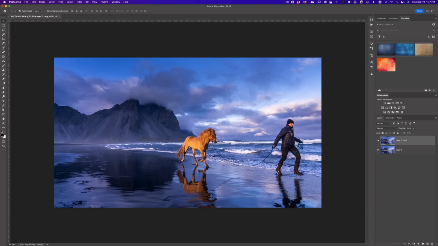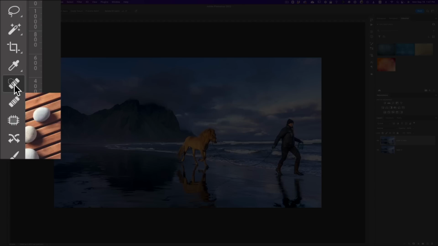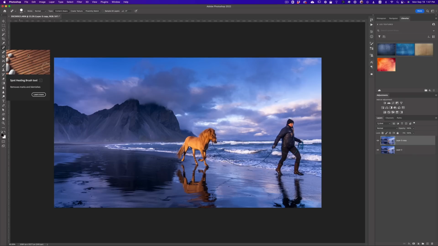So the way I like to do it is I like to use this tool here, which is called the Spot Healing Brush Tool, or you can see the shortcut is J. And the way this tool works is you just brush on what you want to erase, and Photoshop is going to do its best to do it.